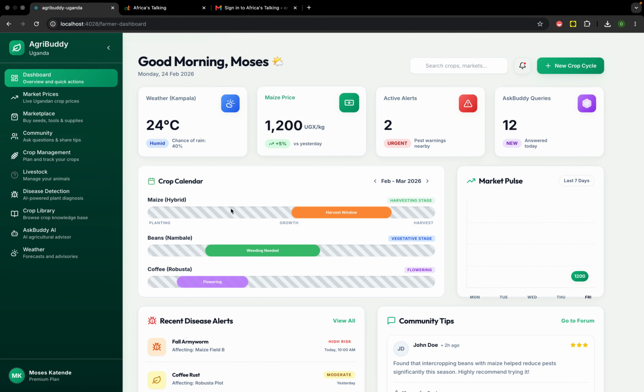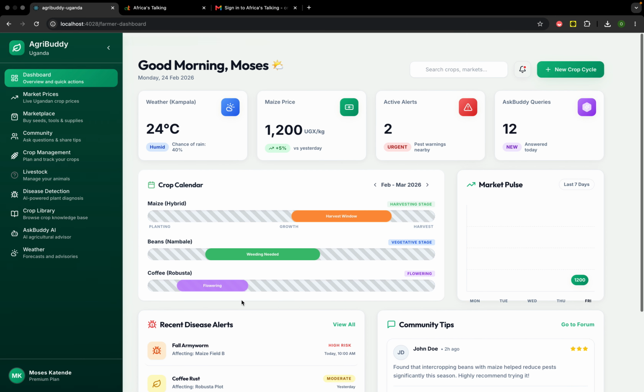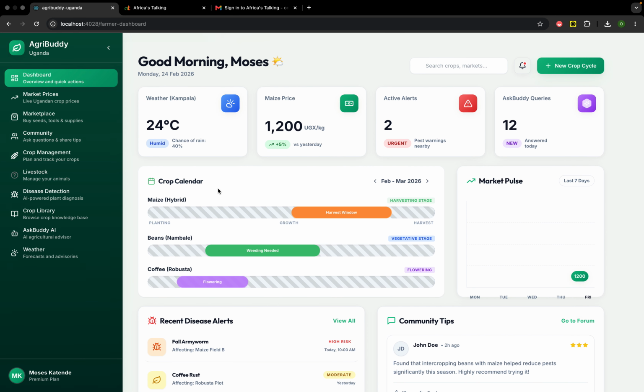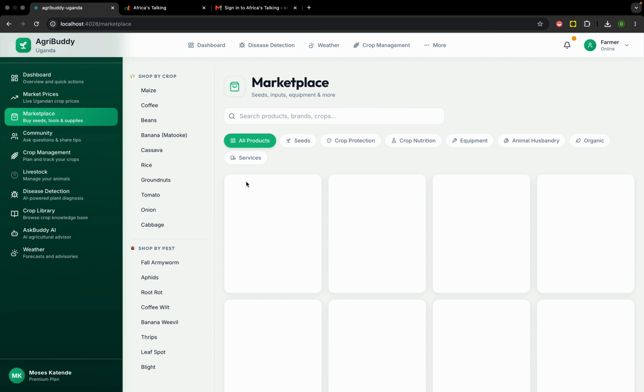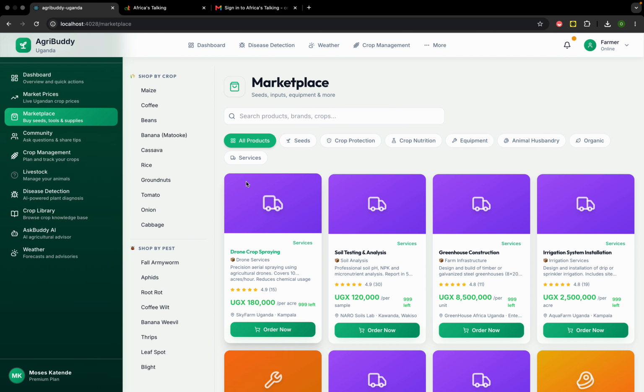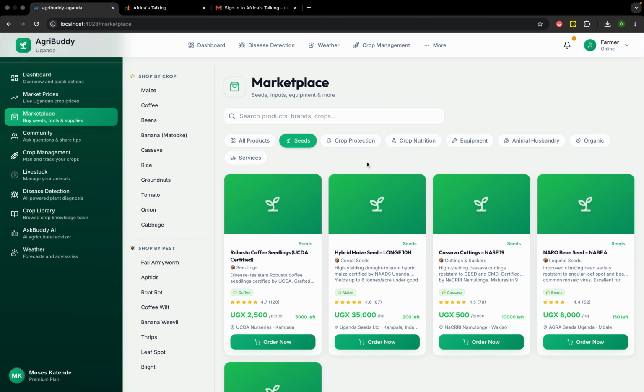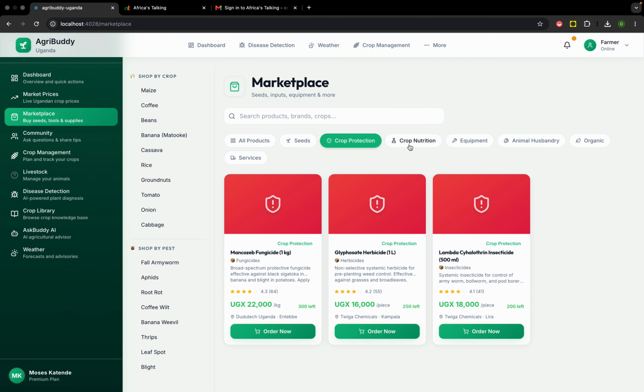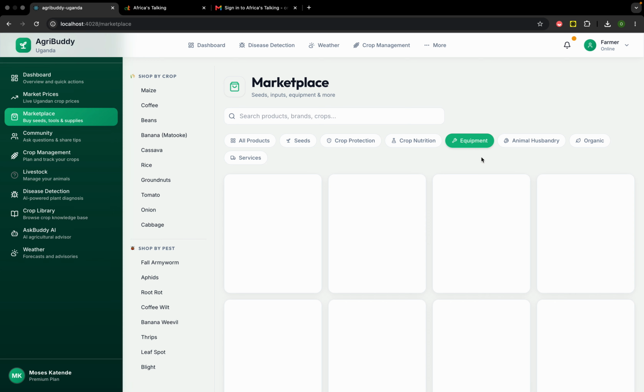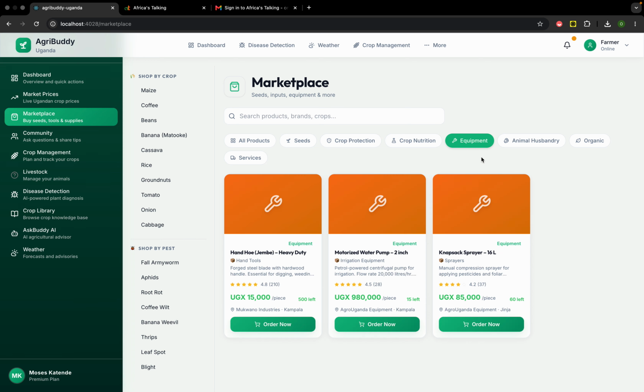Okay, so this is our introductory page where it welcomes the farmer. Then agribuddy also has a marketplace where a farmer can get different agricultural inputs. That includes the seeds, the different services, say the crop protection, the crop nutrition, equipment. In here, a farmer can borrow equipment, okay, or even buy equipment.